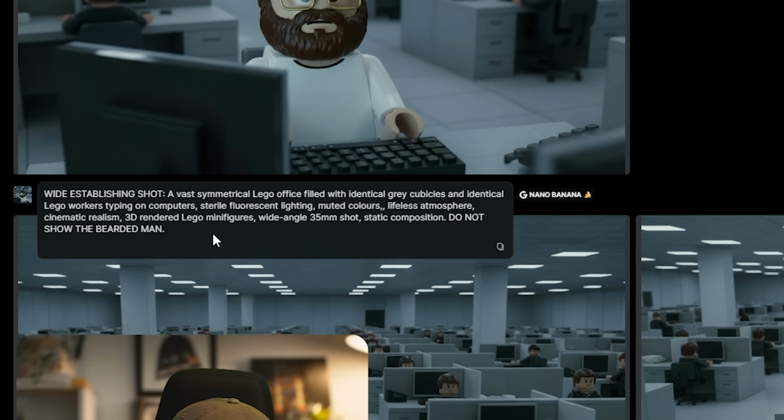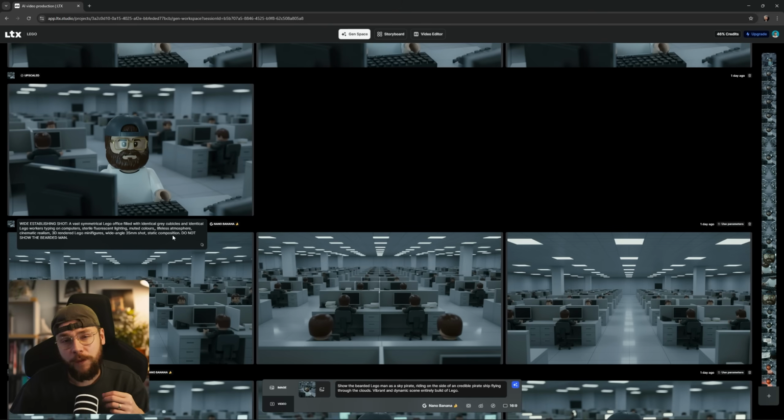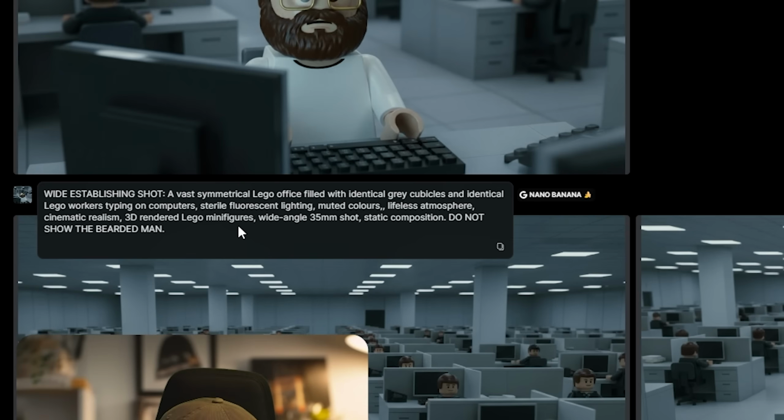Wide establishing shot, a vast symmetrical Lego office filled with identical grey cubicles and identical Lego workers typing on computers. Now, I'm not going to go through and read every single prompt in detail because we will be here for a long time, but I will put them down below in the description if you're interested in checking them out. Just to reiterate, on the end of pretty much all of these text prompts, I put the same thing: cinematic realism, 3D rendered Lego minifigures, and then some information about the lens that I've used for that particular shot.